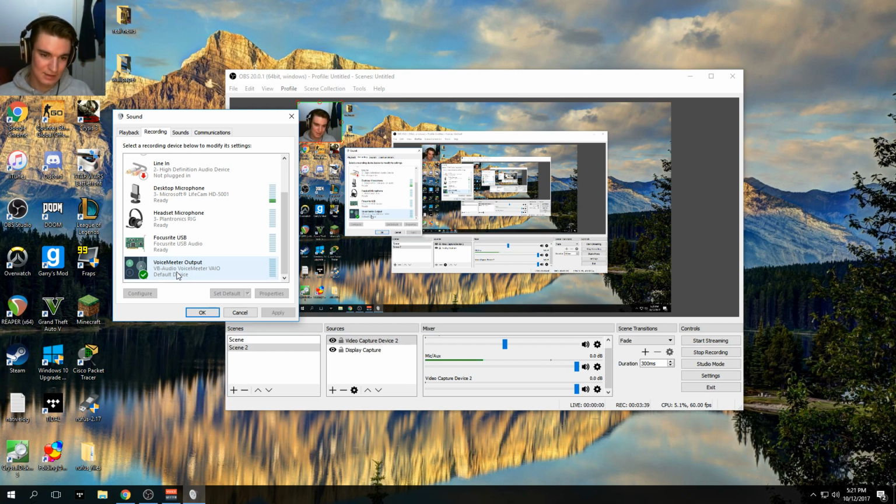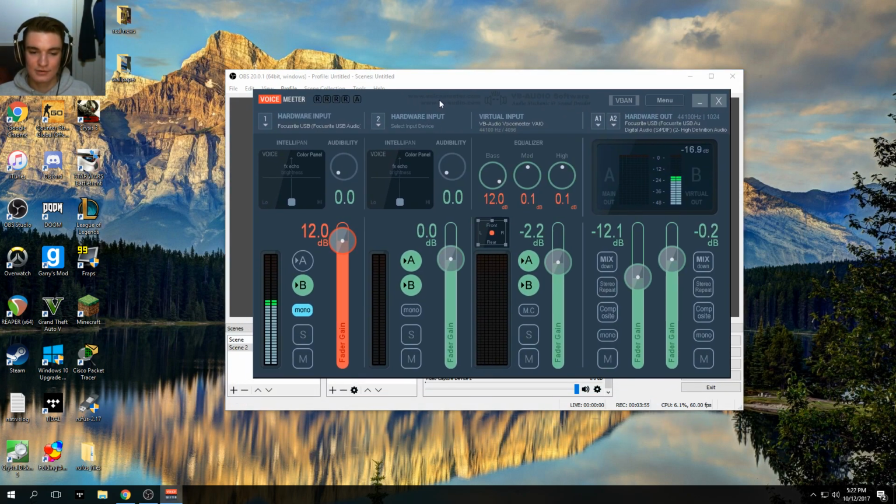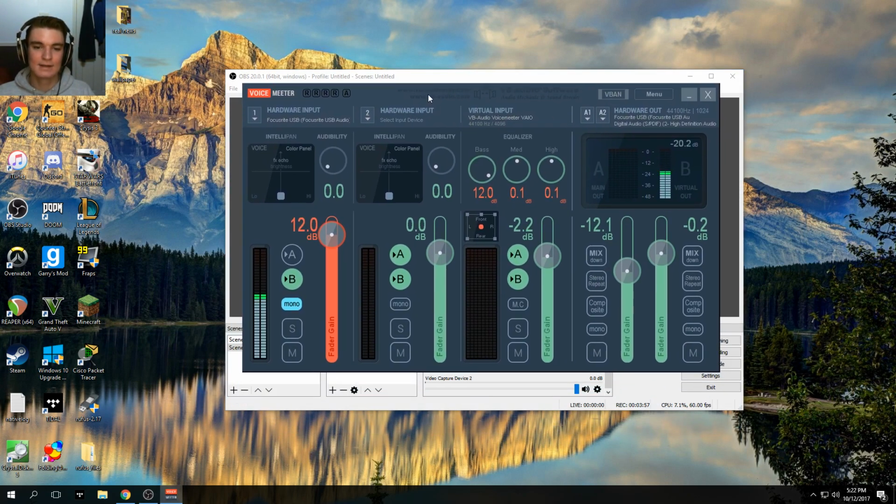And now this is called Voicemeeter. I am also using this Focusrite Scarlett, which has my AT2020 microphone plugged into it via XLR, and this is an application software. I'll show you that right now. So here it is. It's called Voicemeeter, and it's a software. It's kind of like a virtual mixer, I would say.